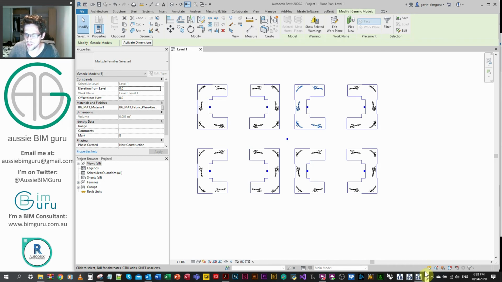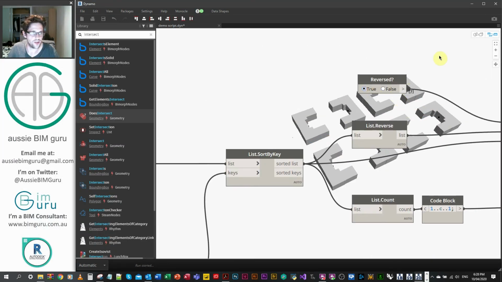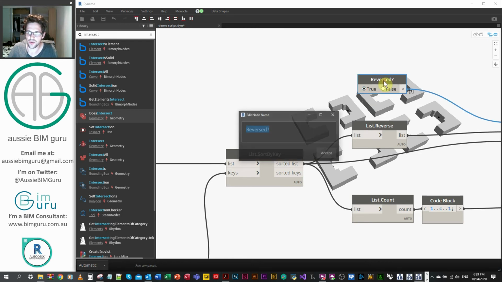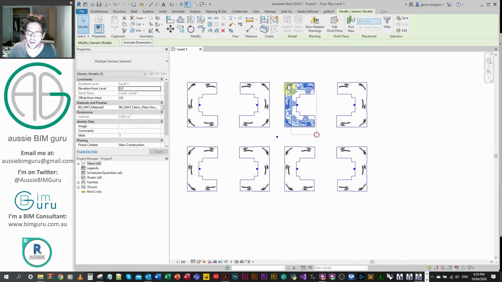If I just jump back into Dynamo and I reverse, we should expect it to go the other way, so clockwise. So you could actually call this clockwise. Maybe easier for the user to understand that by default, it will go clockwise if true. And now we should expect to go 1, 2, 3, 4, 5, 6, 7, 8.